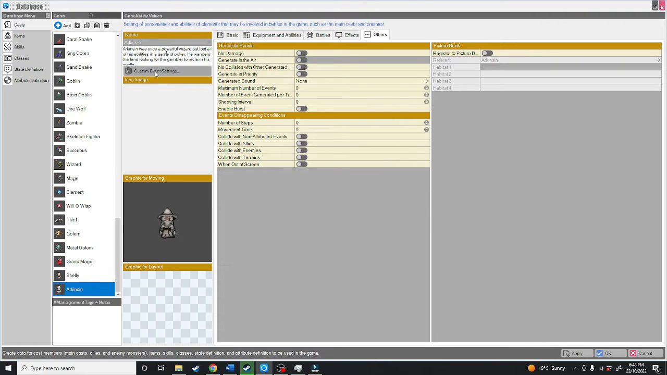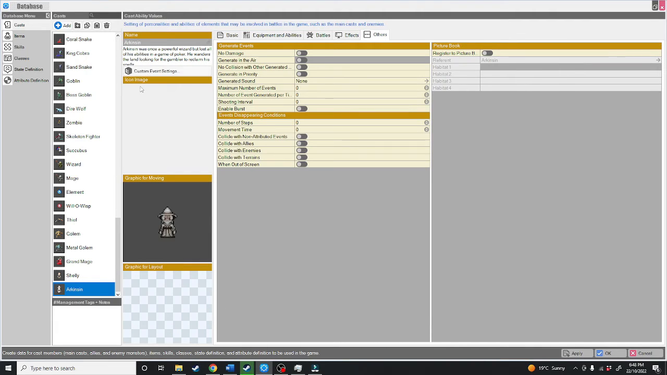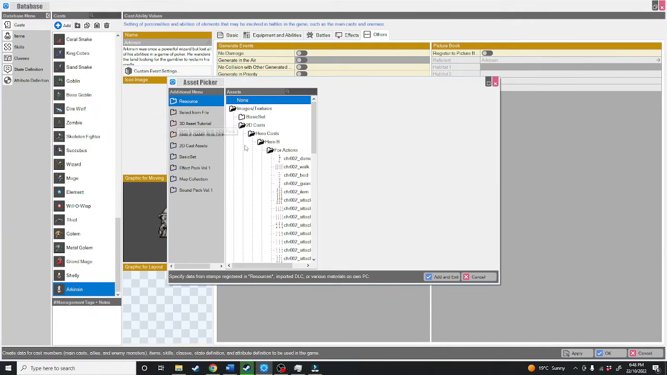Now underneath that you've got custom event settings. You don't need to worry about this for now unless you're creating an event, and we're not really creating an event, we're just creating a character. Below that you can choose the icon image. Think of this as just like the face image for your character.